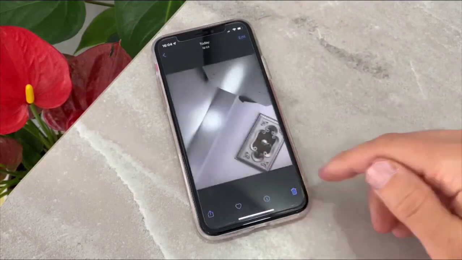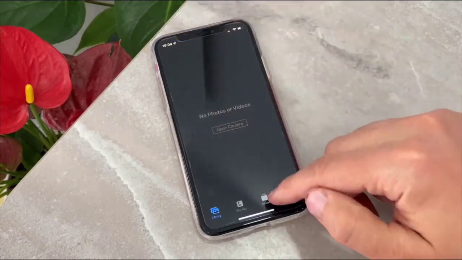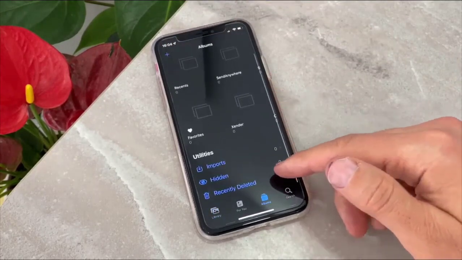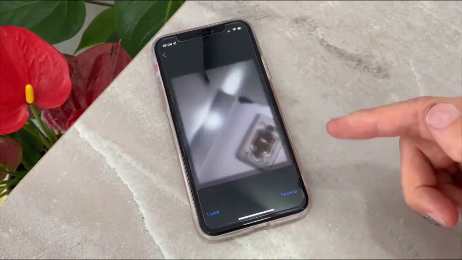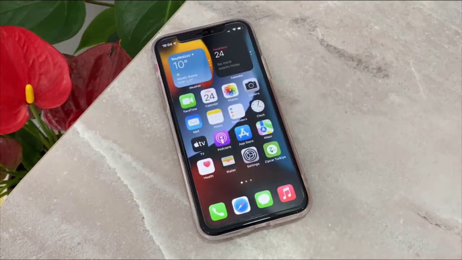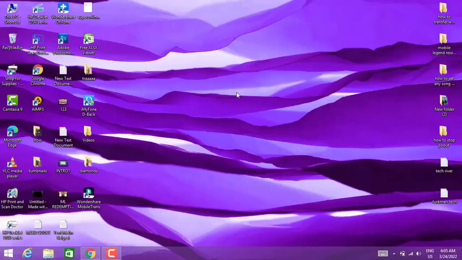Let's go ahead and delete it by choosing the delete photo option. Then we're back here on the albums and we have the recently deleted folder, so we're going to delete that from this folder too. Once we delete all of that, we just go open our PC.